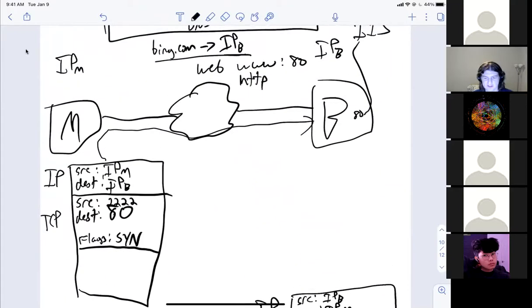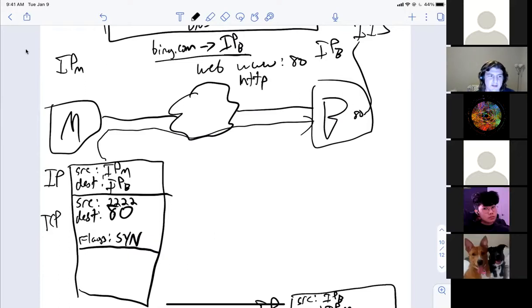So let's think about it at this point, even before B sends something back. A packet was sent from M to B. Should M send all the data that it wants to send to B right now? If no, why not? Yeah, the service could be down, the host could be down, anything could happen, right? So M has no way of knowing that B is actually up. So why send data before you actually know that somebody can listen to it? We need to wait until we've established a connection.